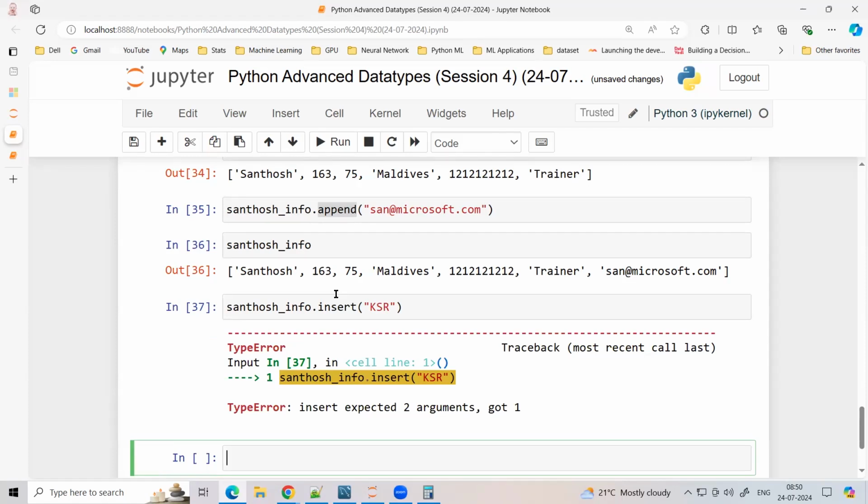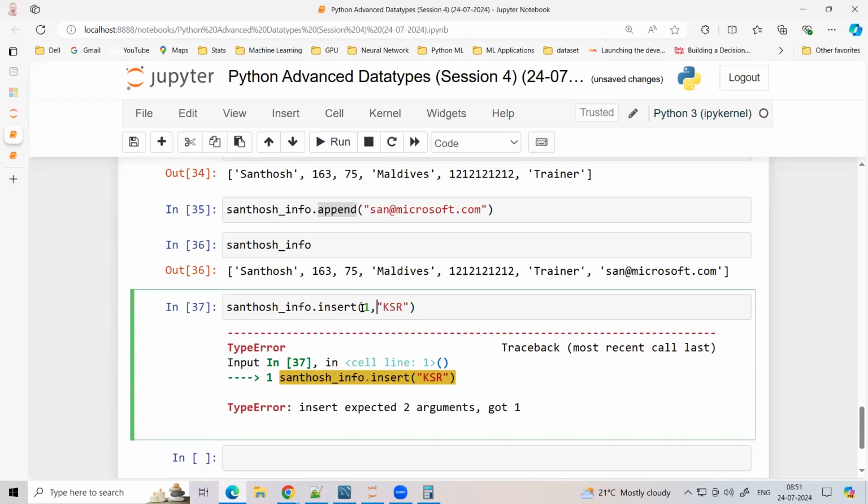Can anyone read the error and tell me what I could be missing? I am missing one more argument. Now Python is actually scolding me, telling that, boss, you're telling me to insert, but where should I insert? You're not even given that position. I will say, you please insert KSR in the first position.